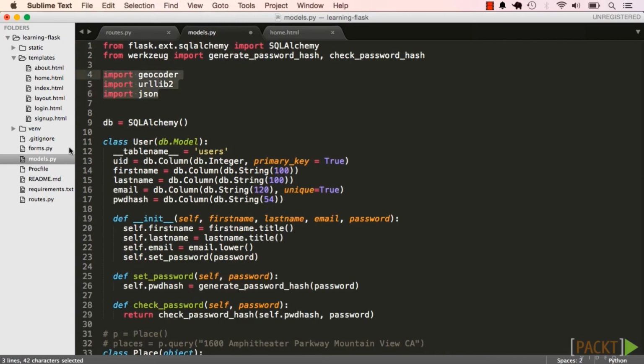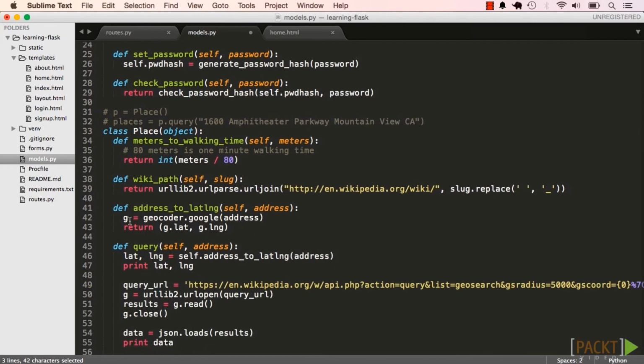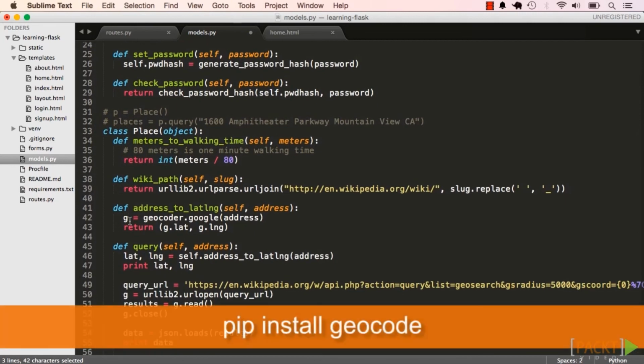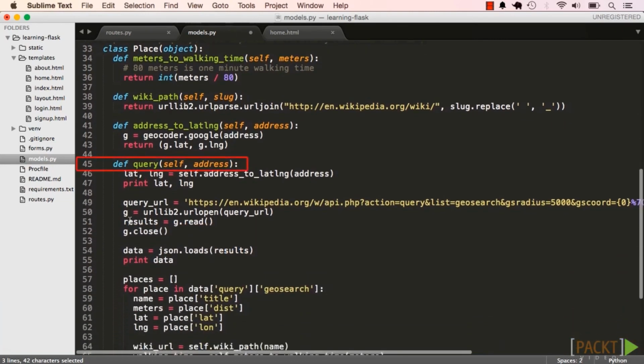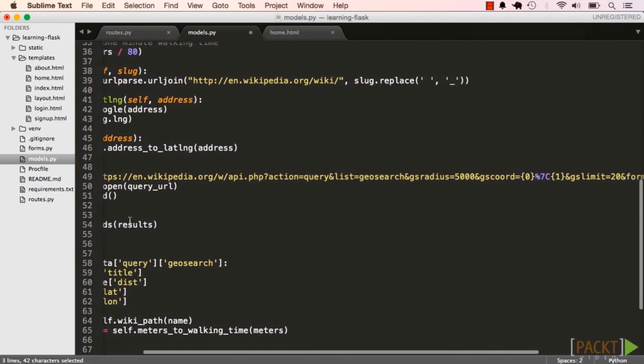So geocoder is something you would need to install. So go back to your terminal. Make sure you're in your isolated Python development environment, and then type pip install geocoder. That will install the package and it will help this function work. Then in line 45, there is a query function that searches the Geodata API. It uses the address to lat_long function to convert an address into a latitude and longitude. Then in line 49, it constructs the Geodata API URL and then visits it.